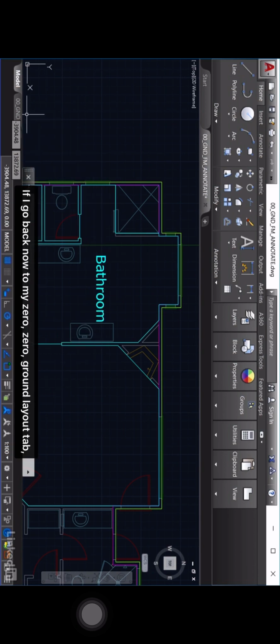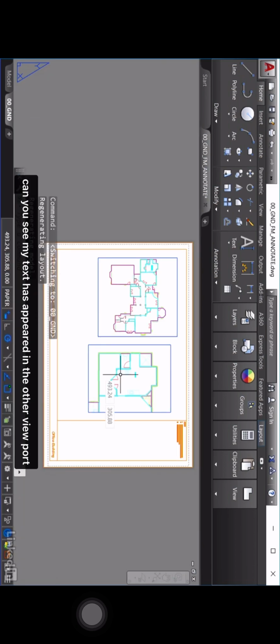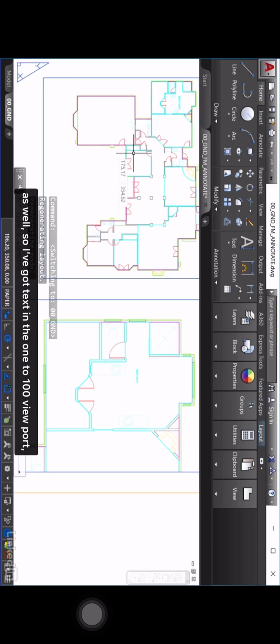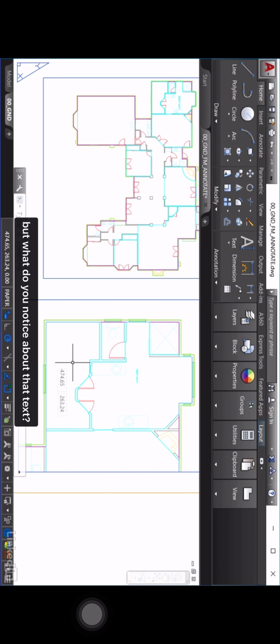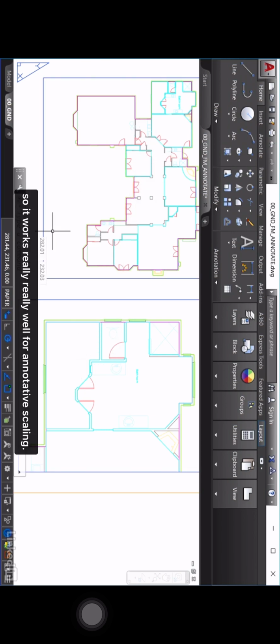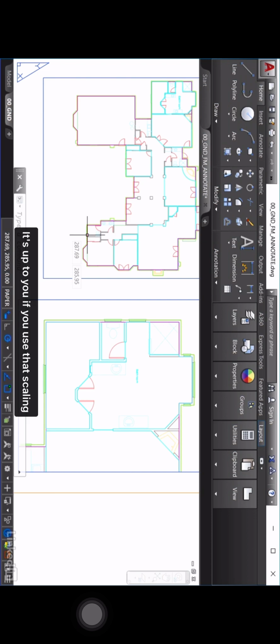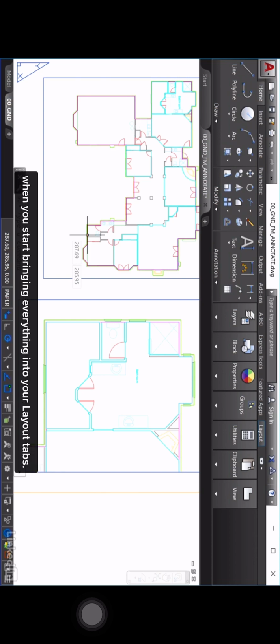If I go back now to my 00 ground layout tab, can you see my text has appeared in the other viewport as well? So I've got text in the 1 to 100 viewport, text in the 1 to 30 viewport, but what do you notice about that text? It's consistent across the layouts. Each layout, in each viewport, has the same text height. So it works really, really well for annotative scaling. Now it's up to you if you use that scaling in your FM drawings. It's just a neat little trick to keep everything consistent and the same height when you start bringing everything into your layout tabs.